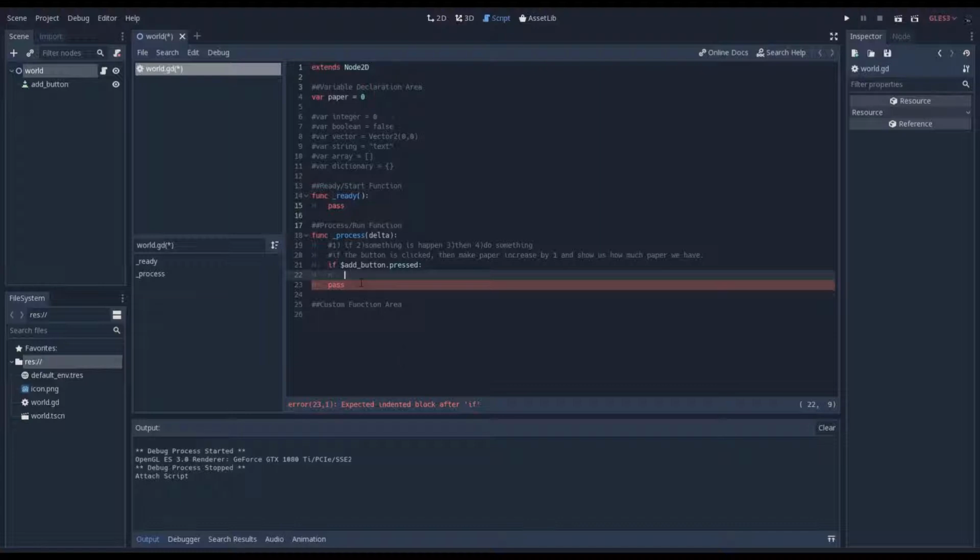Notice how the next line is tabbed over, represented by this little arrow line symbol right here. That means everything here is going to be a child of the line above it, which controls whether or not it happens. So what do we want to happen? Well, we want the paper to increase, and we want to display the amount of paper. To increase the amount of paper, we access the paper variable we created by writing paper. Okay? And then we say that it equals itself plus 1.